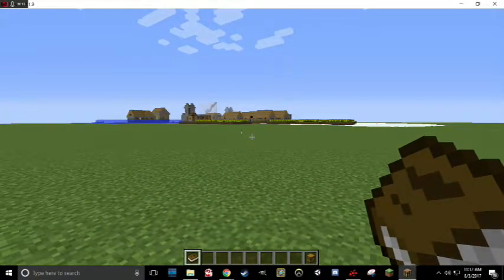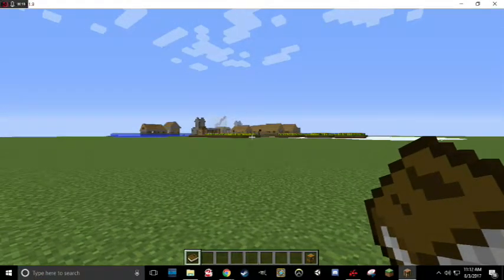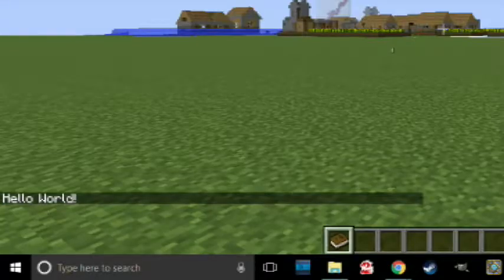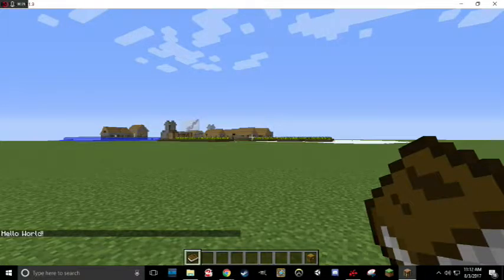My name is Ben and today we are going to be teaching you how to make your very first mod. When you're done, you should have a mod that looks just like this. There we go. Now this mod sends us a message that says Hello World.